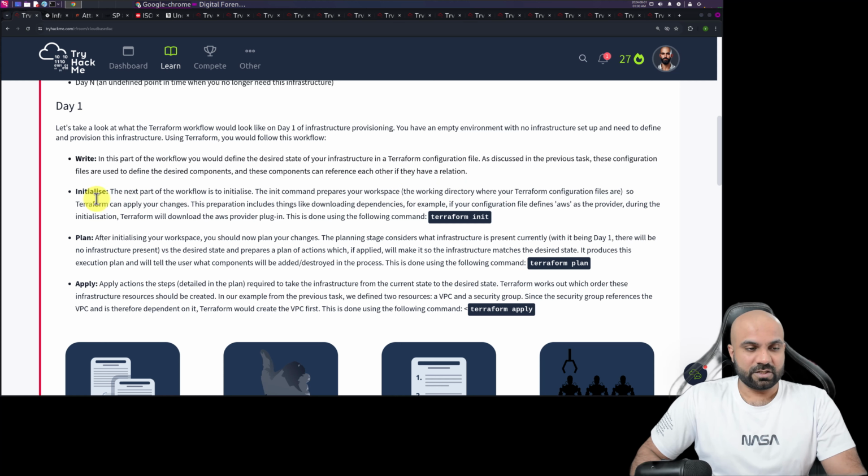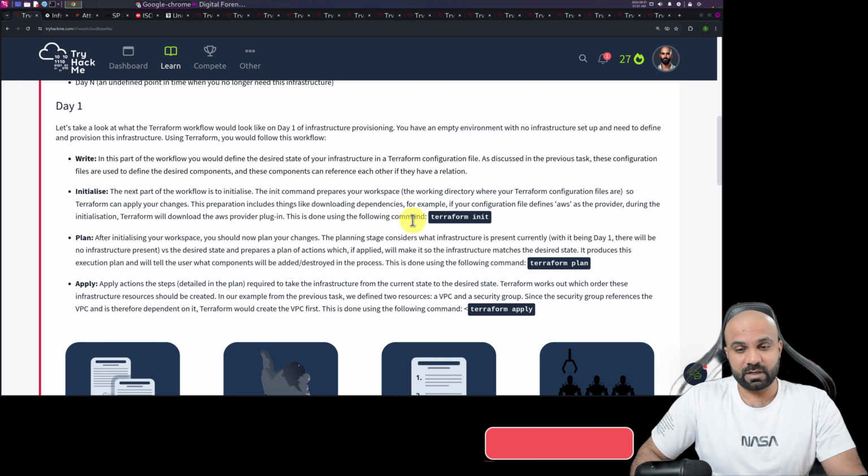Okay, initialize. The next part of the workflow is to initialize. The init command prepares your workspace, the working directory where your Terraform configuration files are, so Terraform can apply your changes. This preparation includes things like downloading dependencies. For example, if your configuration file defines AWS as the provider, during the initialization, Terraform will download the AWS provider plugin. This is done using the following command: terraform init.